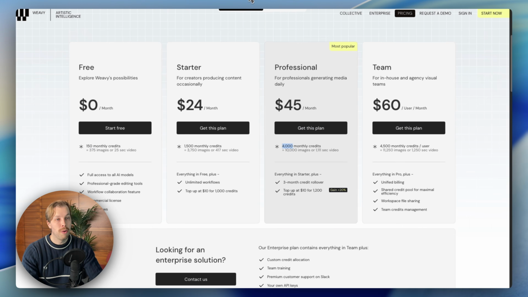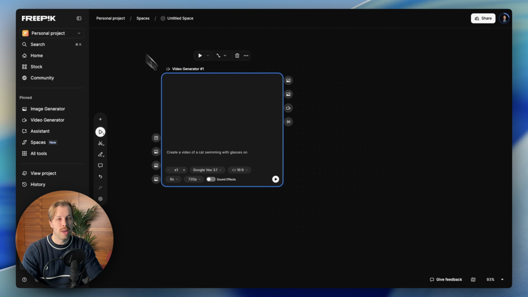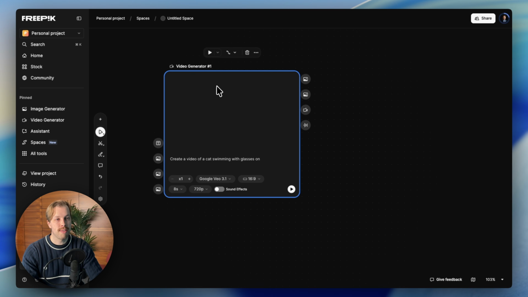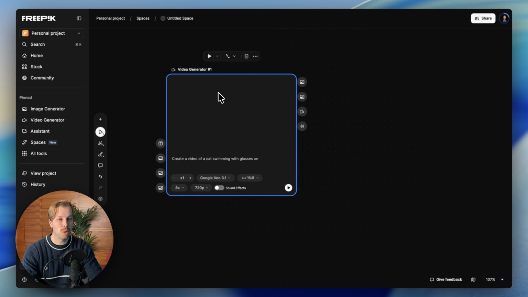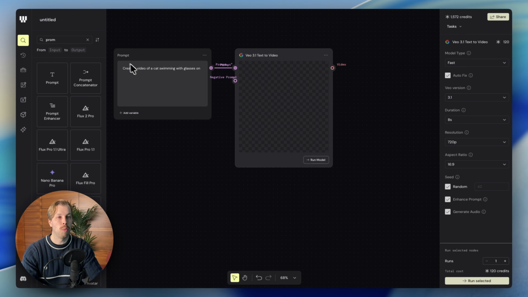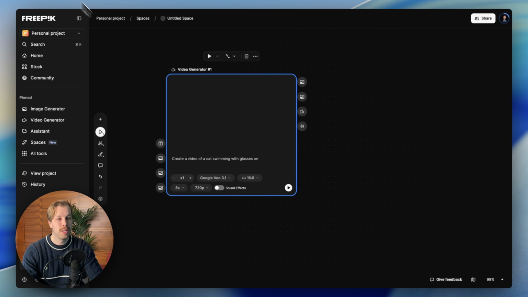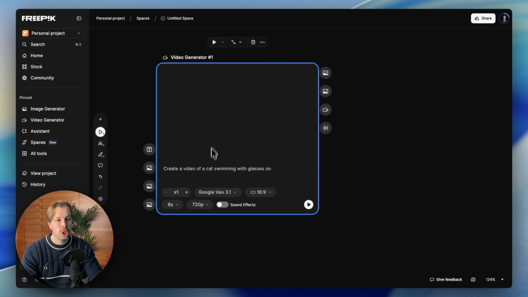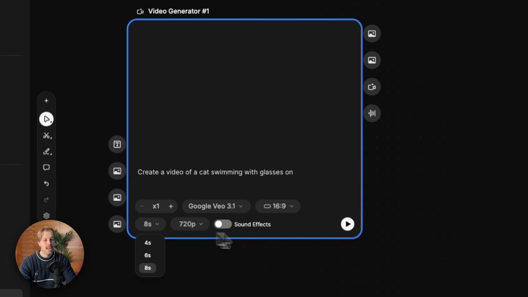So we're not going to go through these tables, that would be a total waste of time. What we're going to do instead is just compare the pricing level based on what we're able to accomplish and what it costs on each platform. So here in Freepik Spaces, for example, I am now generating a video with Google VEO 3.1 model. We're going to do an 8-second video at 720p resolution. And now here it says that this would cost 1,600 credits to run.